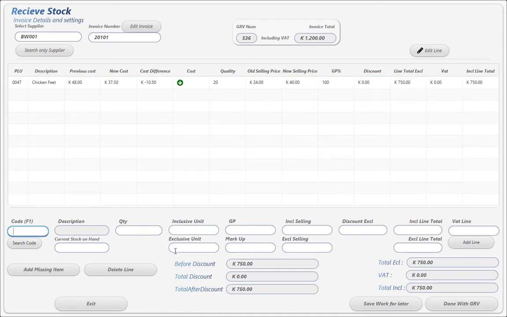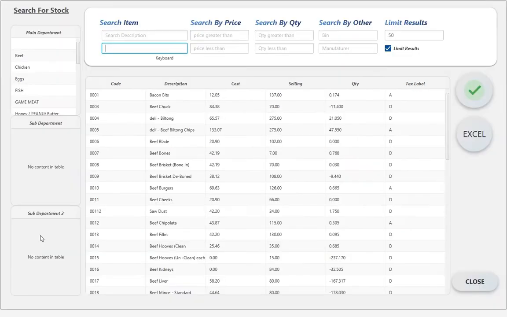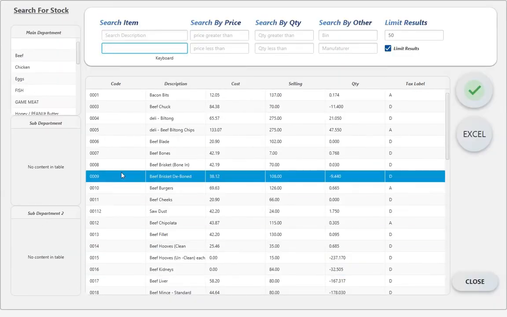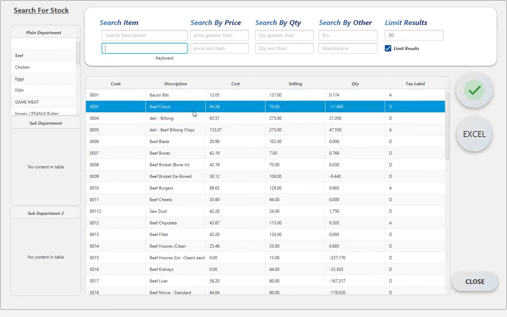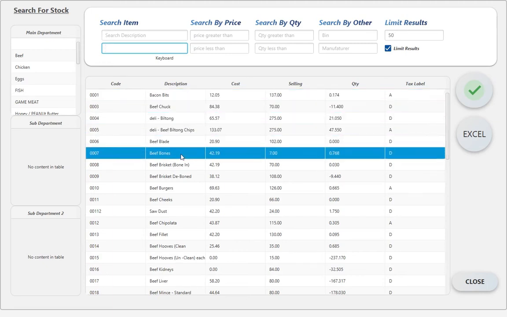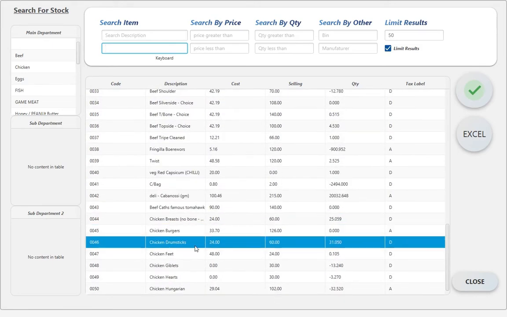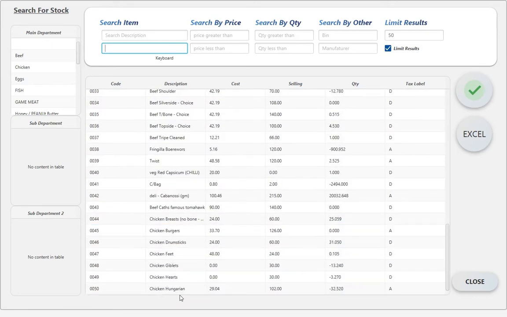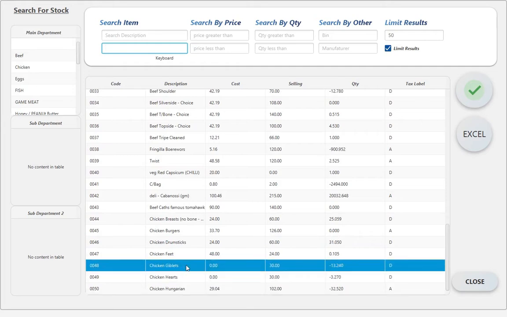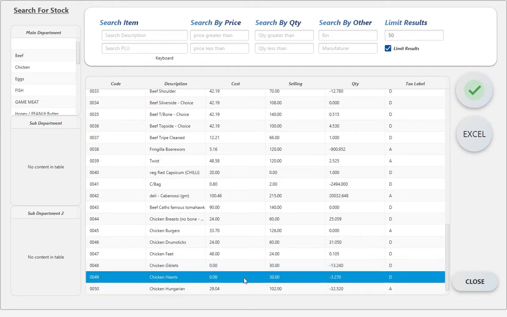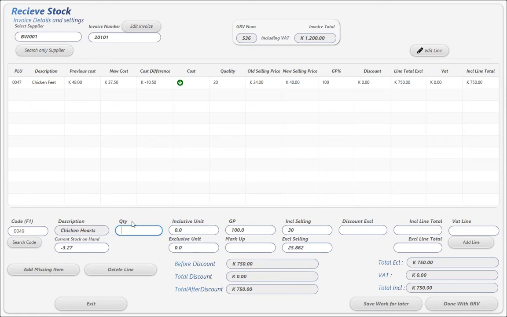Let's try to add one more item. The same thing, search code, and then here we can choose what it is that we received. We'll go for chicken hearts. The same thing, what's the quantity you've received? This is very important because that's the quantity to add in the system. So what's the quantity that you have received?